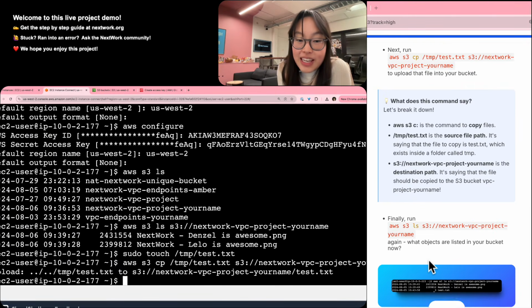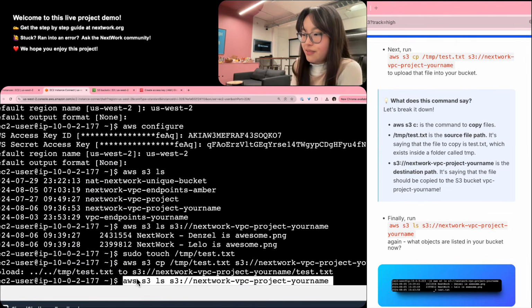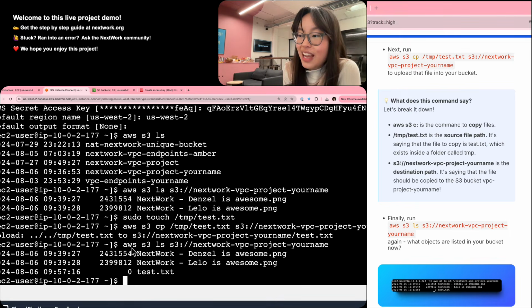And if you'd like some validation that it's been uploaded, you can run the same command for listing all of the objects inside a bucket. Run this command again to see the results. So let's run this. Okay, look at that. So you can see that there are the 2 objects that you've uploaded manually. And then there's also one more, which is your test.txt, the file that you've just created, and it has 0 bytes. That's why it has 0 right over here.